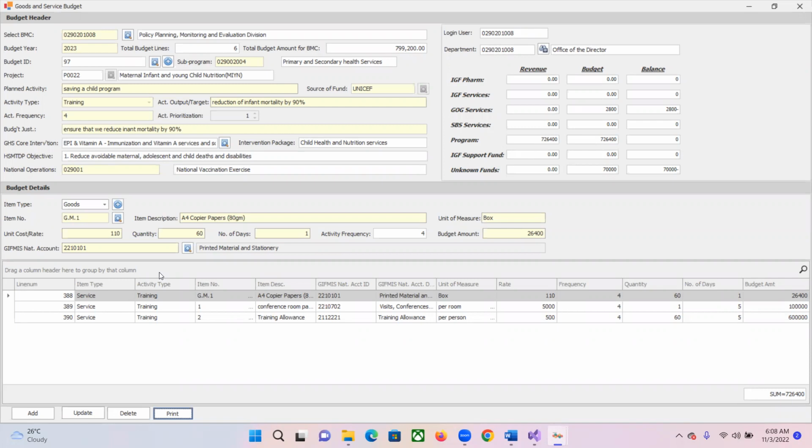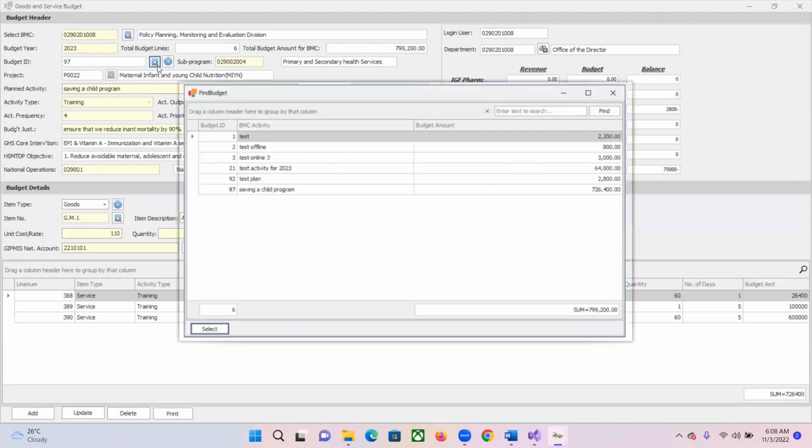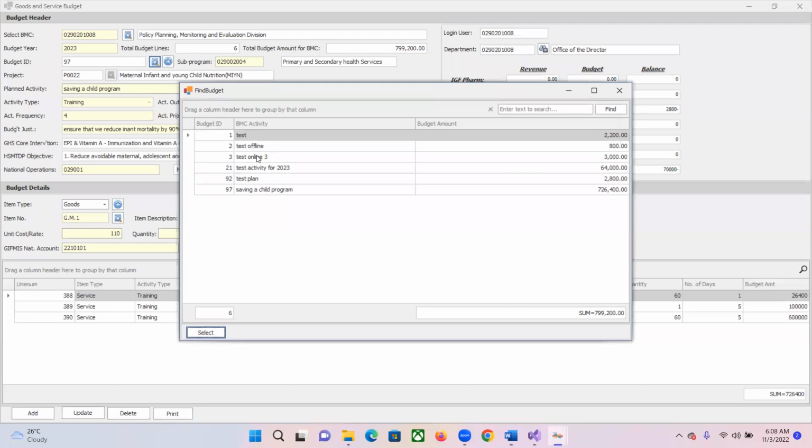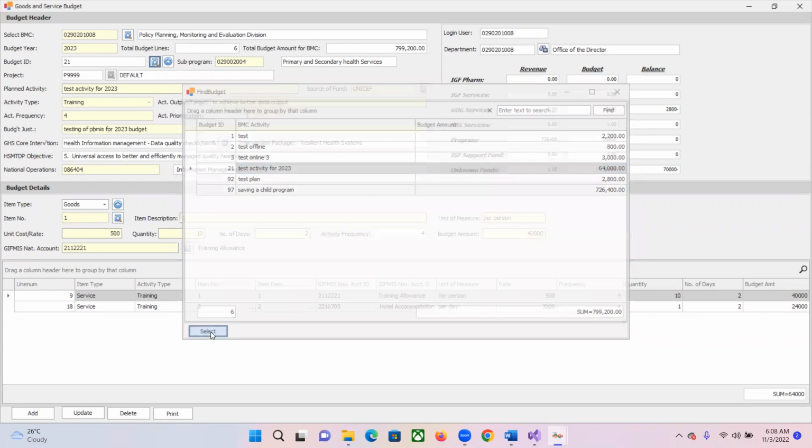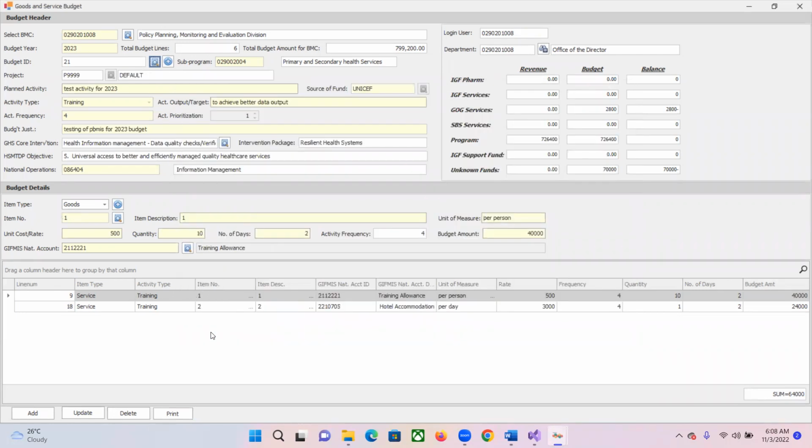Now, the last thing we want to touch on is, let's say that you have done a budget or an activity and you don't want the activity. What do you do? You still come to the budget ID, click on the finder. This time around, we want to remove this particular activity 21, which is the activity for 2023. We hit on select. Now, when we hit on select, it brings that particular activity. Then we click on delete.